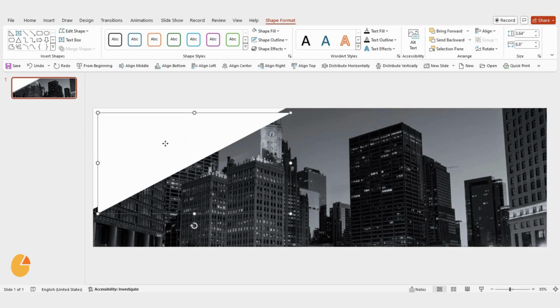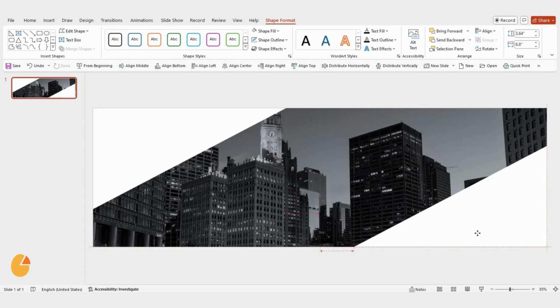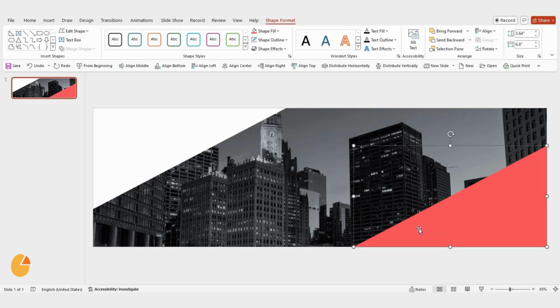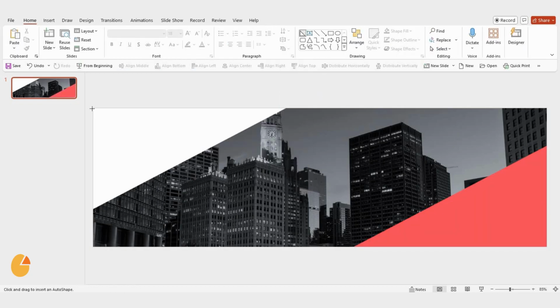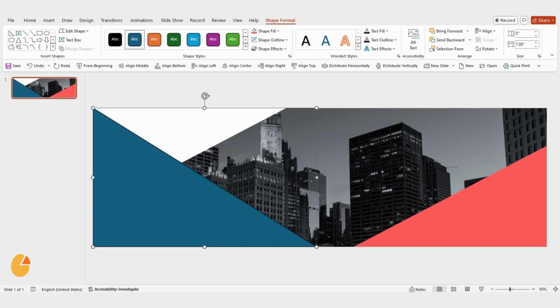For some extra flair, duplicate the shape, rotate it slightly, and fill it with a nice pink color. Want to add more variety? Insert a triangle shape, adjust its size and position, and give it a bold color.